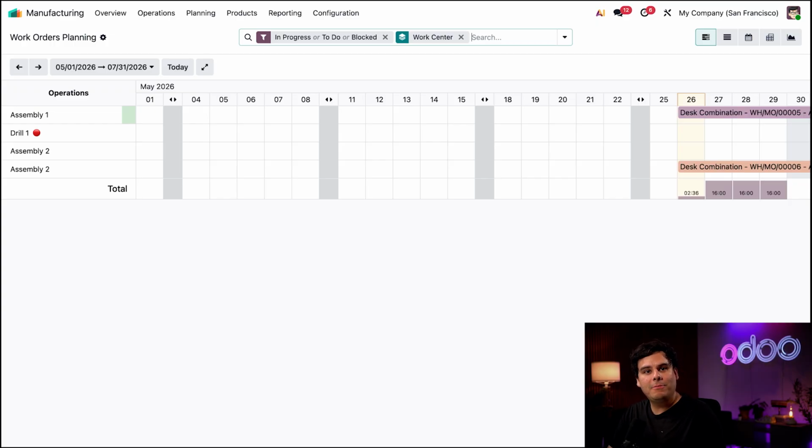By spending just 2 minutes cross-linking your alternative work centers, you eliminate some of those pesky scheduling bottlenecks. Odoo automatically optimizes your planning, slashes your customer lead times by 50%, and keeps your production lines moving.